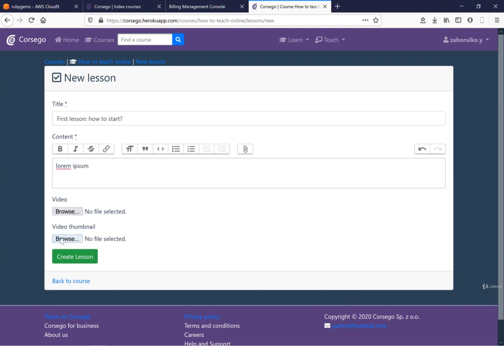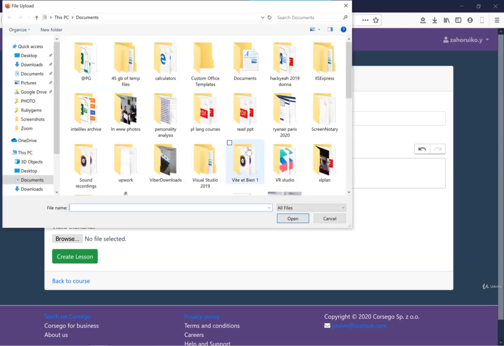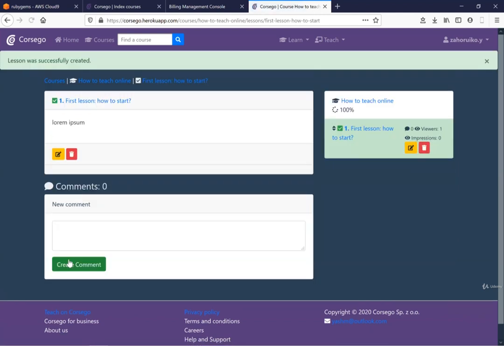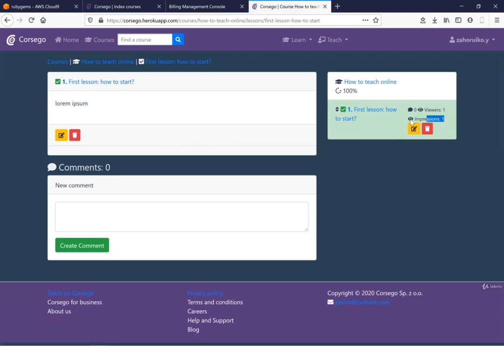Now we can add a video, we can add a video thumbnail, or just add content with attachments inside this field. So we create the lesson, and here is a lesson. We see that as a course creator there has been only one unique viewer of this particular lesson, and there weren't any impressions except for you. Now, if we refresh, there was already one impression, one more refresh, there are 2 impressions.